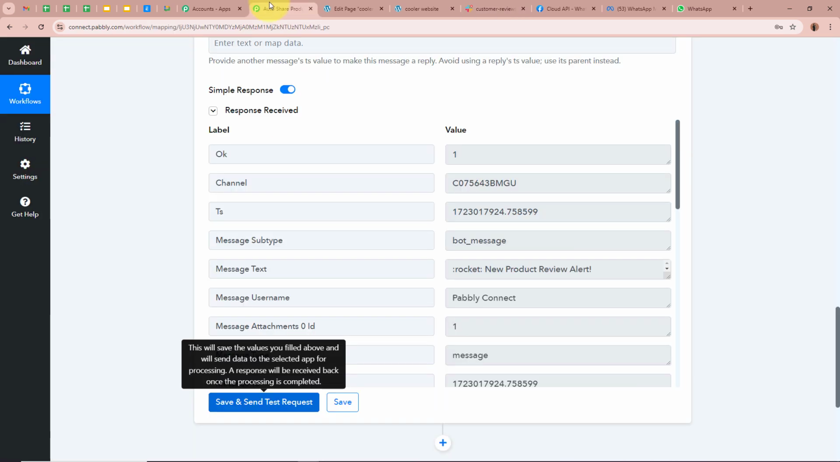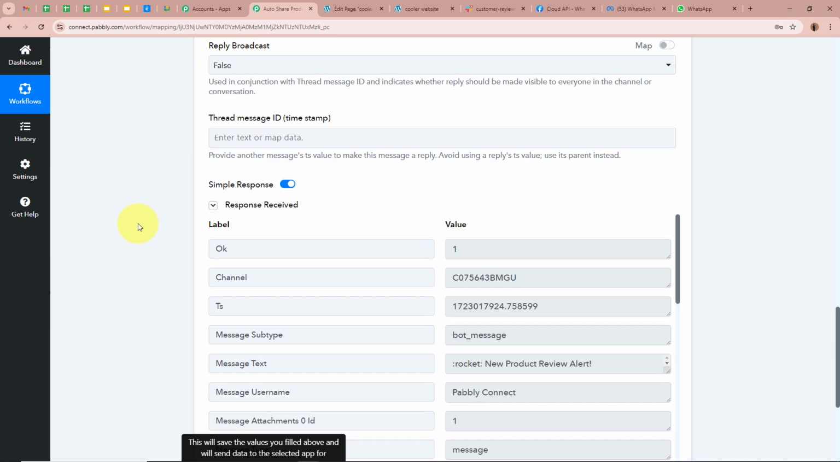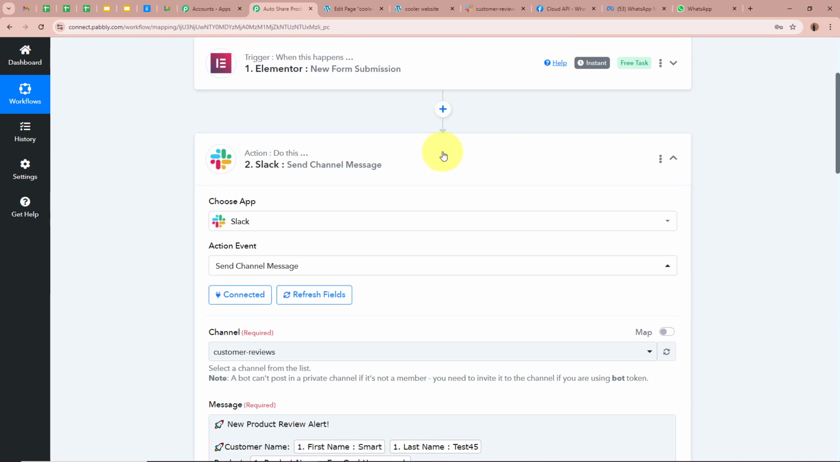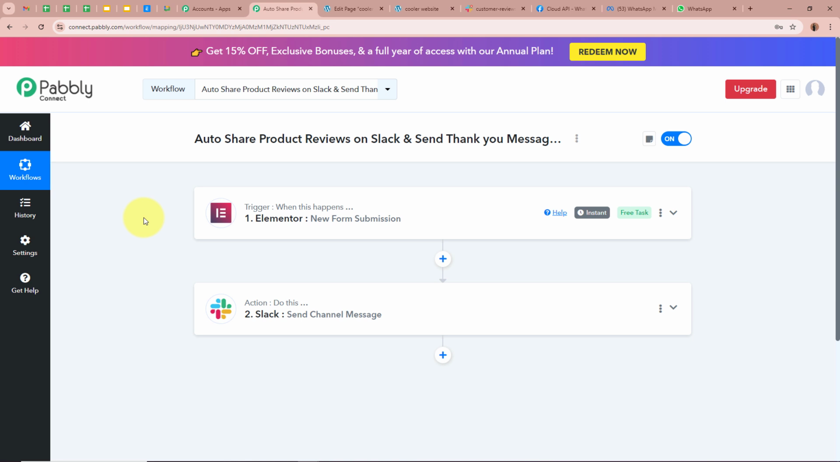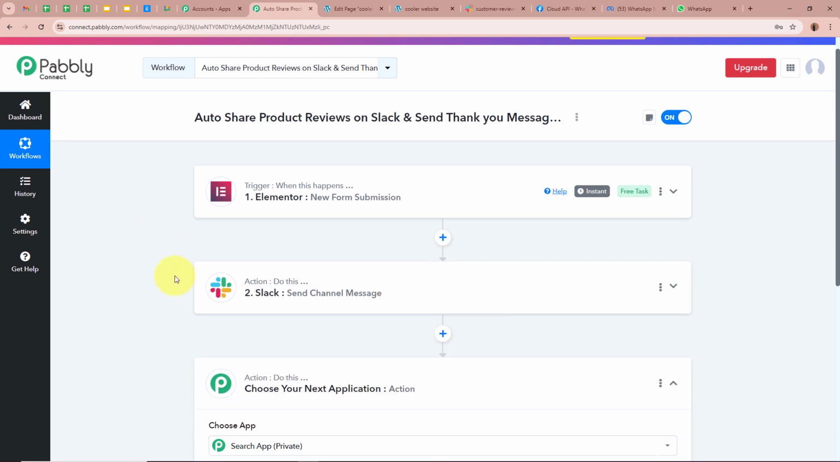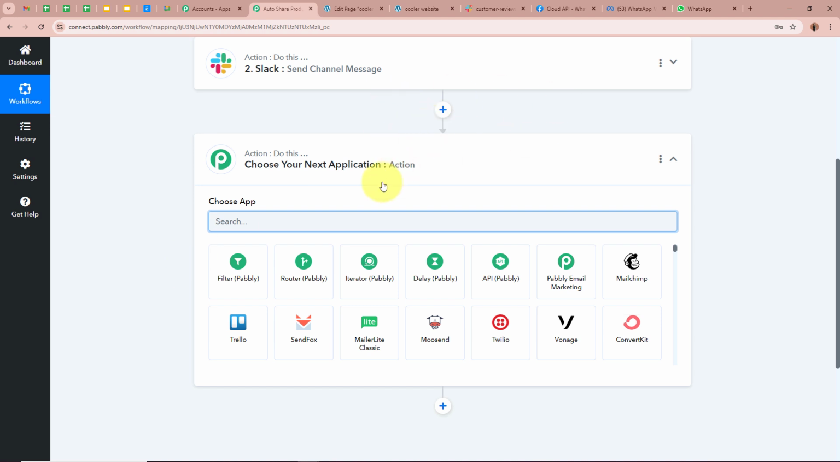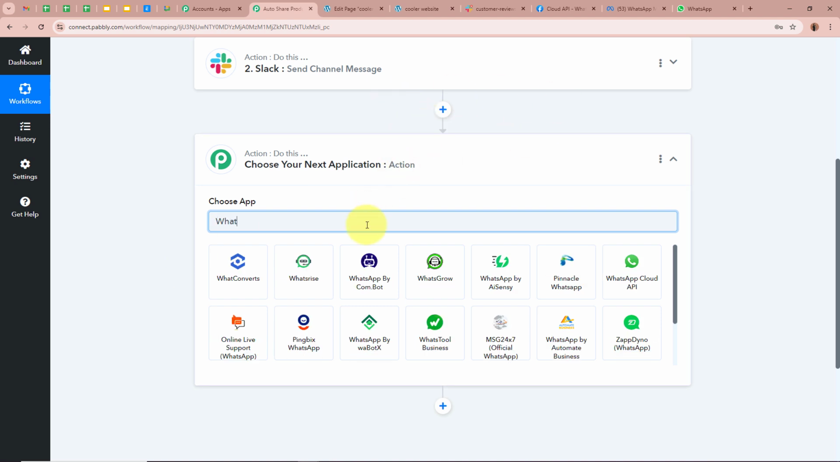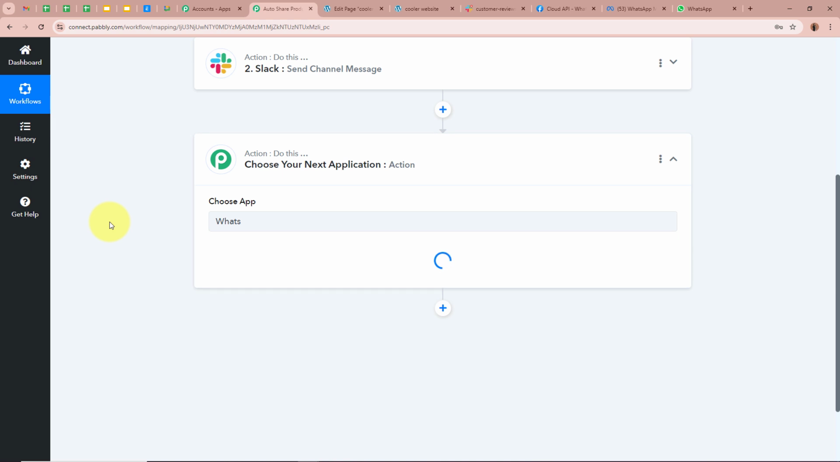And with this, as the product review is now shared on my Slack channel, I also want to thank my customer who has done the review using Elementor, and I want to send them a thank you WhatsApp message. For that, we're going to set up our action step. We're going to add another action step by clicking on this plus button, and for the action application, I'm going to select WhatsApp Cloud API.